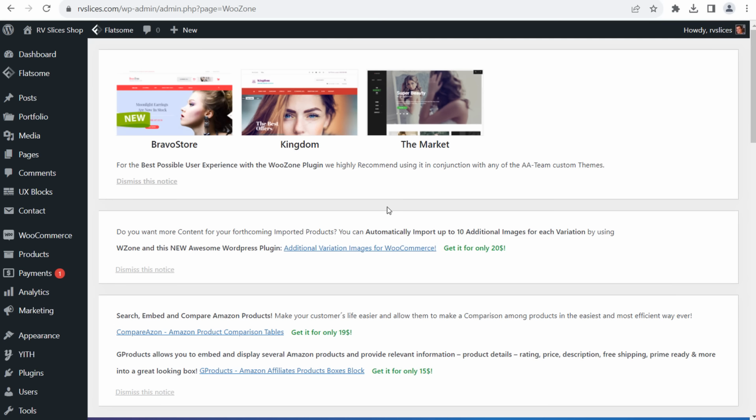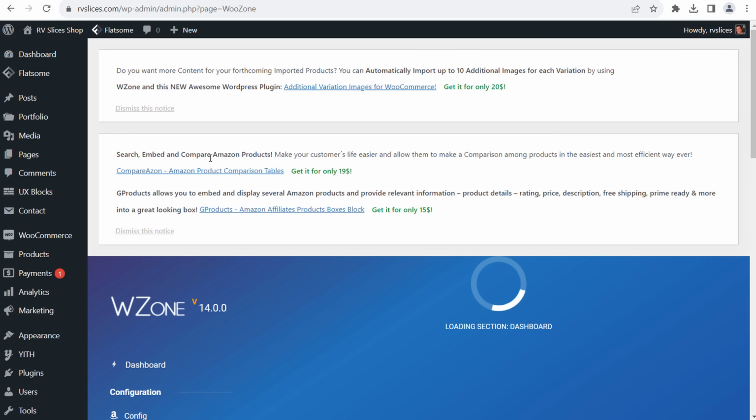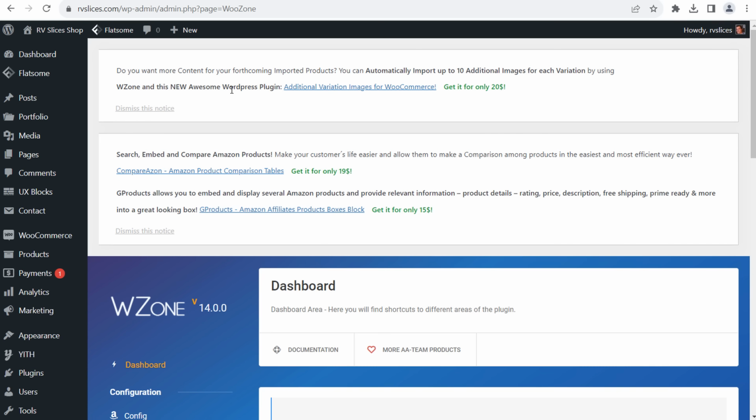Okay, so they're saying for the best possible user experience with this plugin, use any of the AA team custom themes. So if you want to try one of these themes, you can as well. I think I've used Kingdom before. I wasn't a huge fan of Kingdom. If you're interested in them, you can try some of those other themes. It's good to test different themes and see what you like. Really depends on the type of website you're trying to create.